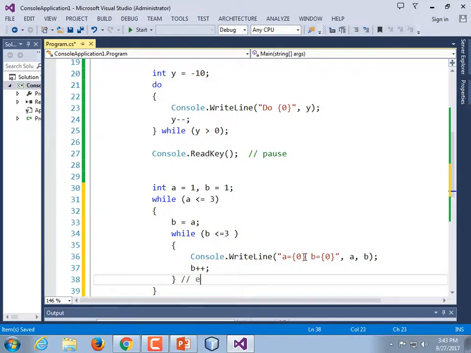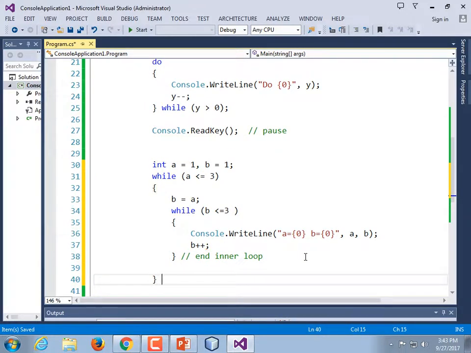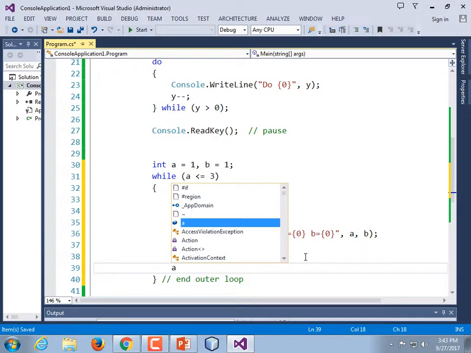And I'm going to put a comment here, end inner loop. And then before the end of our outer loop, we need to increment A, because that's the loop control variable for the outer loop.